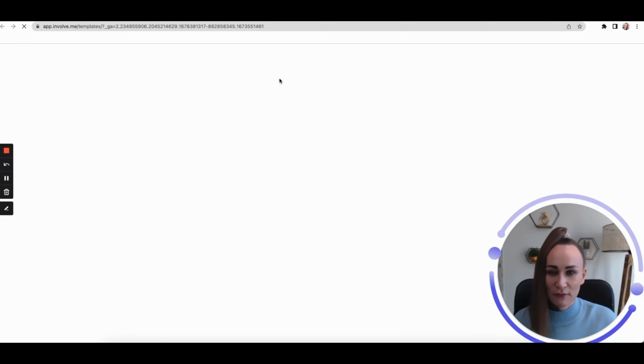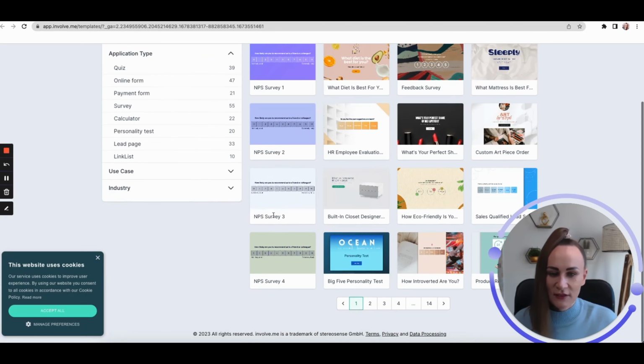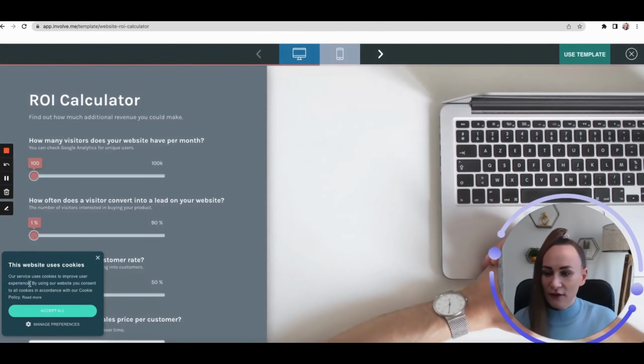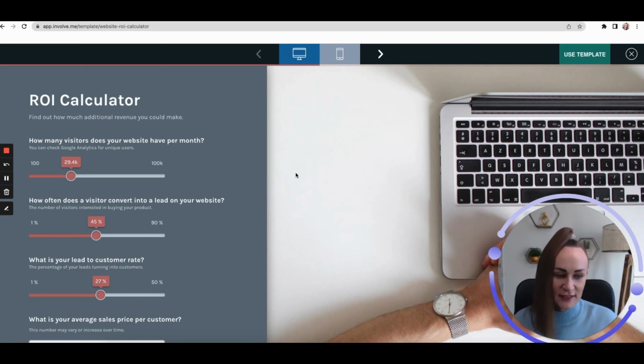You have many templates that they are offering, calculators, surveys, online forms, quizzes that are really nice. I especially like calculator, which allows you to create specific formulas like for return investment calculator and optimize it for the lead intake. So trust me, your leads like playing with calculators.